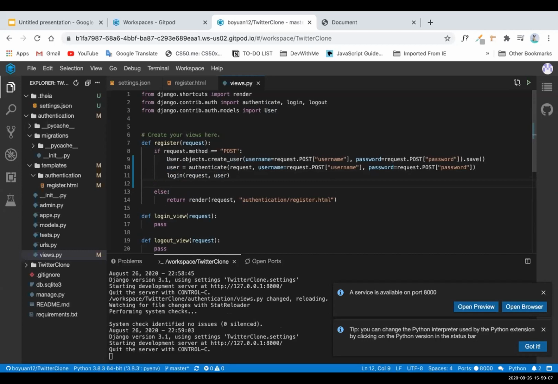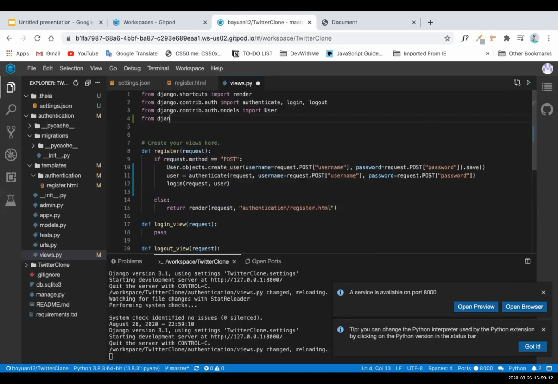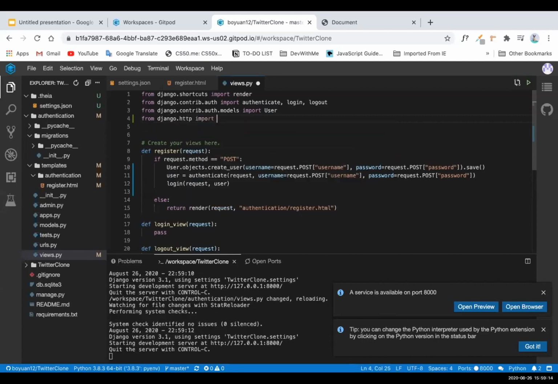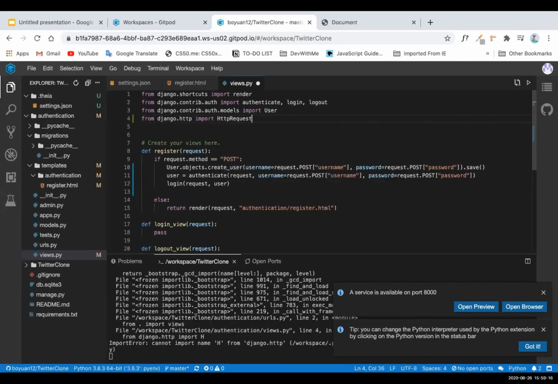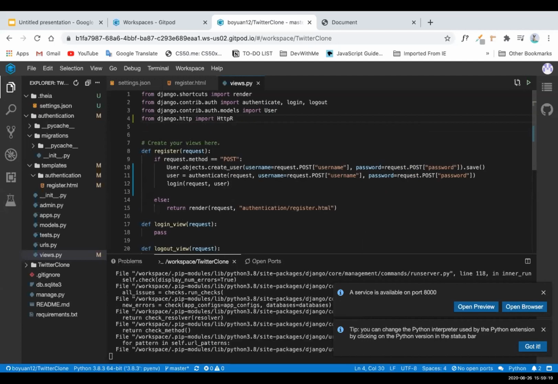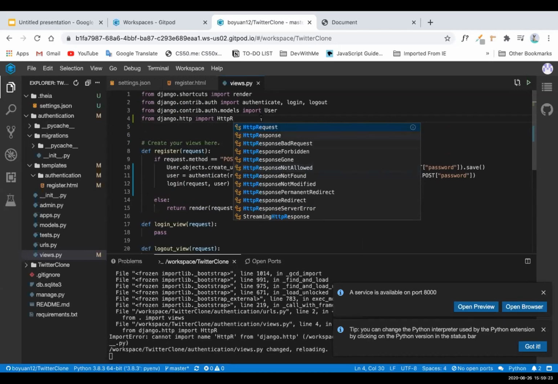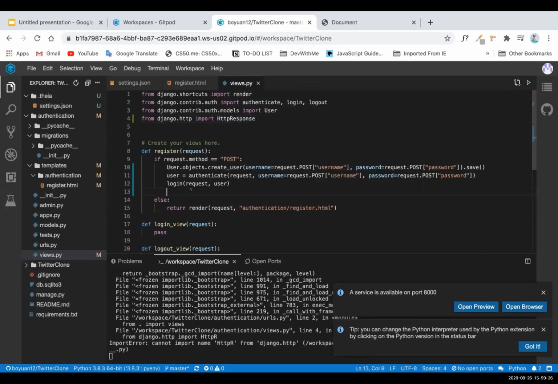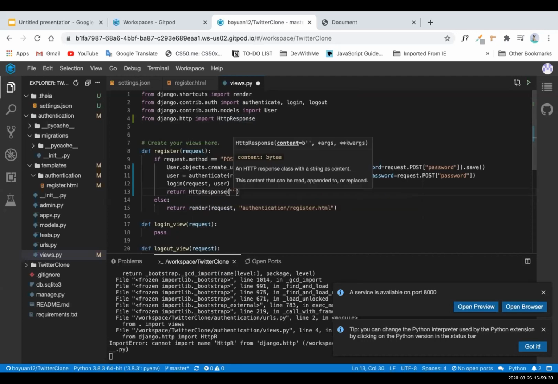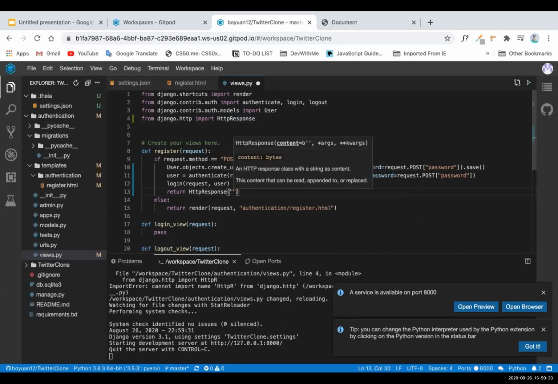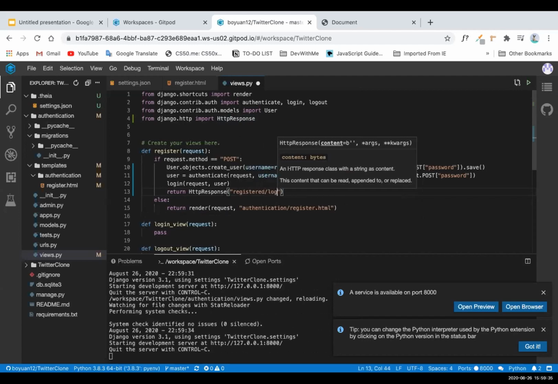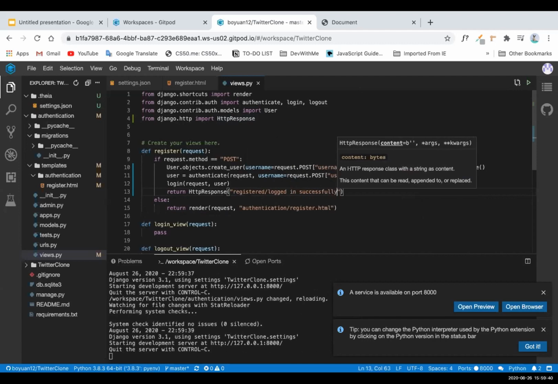Then here, what we can do is import from django.http import HttpResponse. And then in here I can just say return HttpResponse, "registered, logged in successfully."